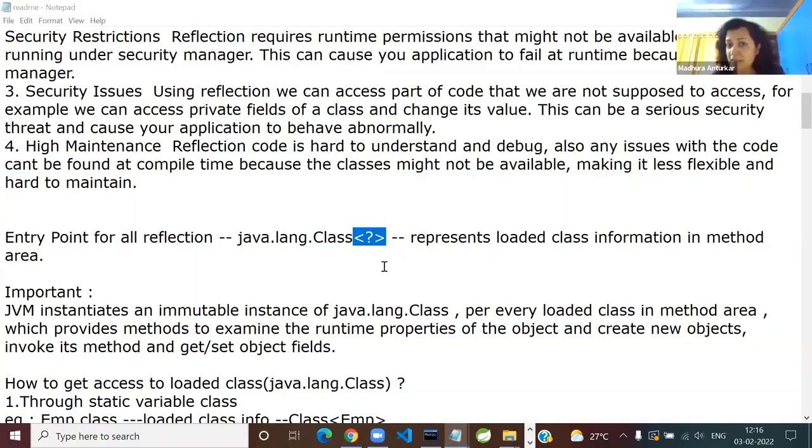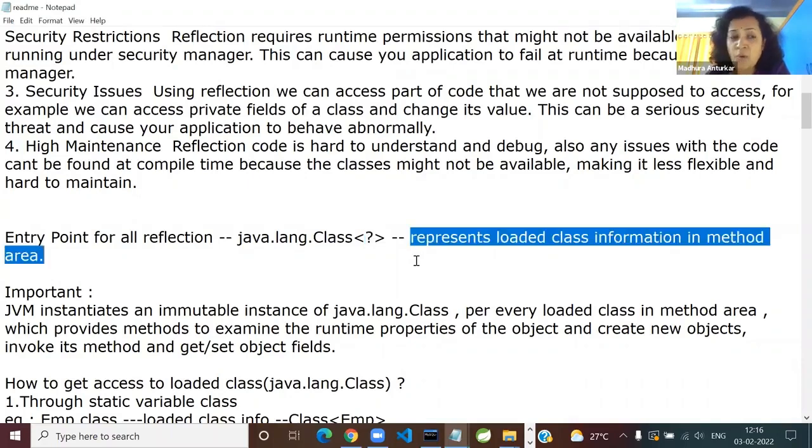So now I'm saying for creating the Employee type of class instance, the class which will be loaded in the metaspace method area, the type of the question mark will be replaced by what? Employee. Are you getting this? That is why they have given it as an unknown type or the ultimate type. So this represents loaded class information in the method area.